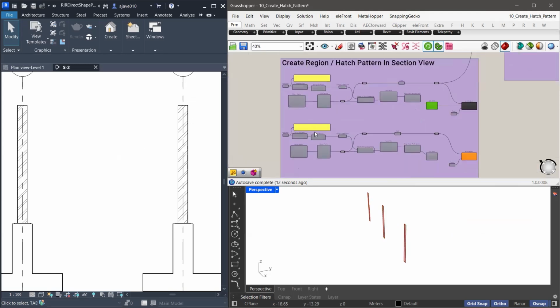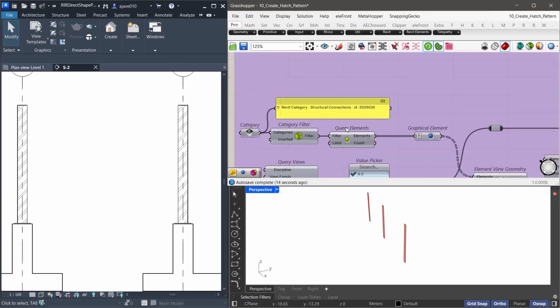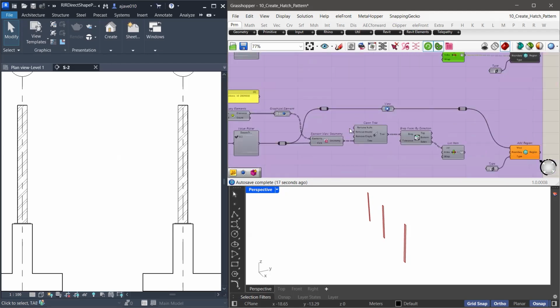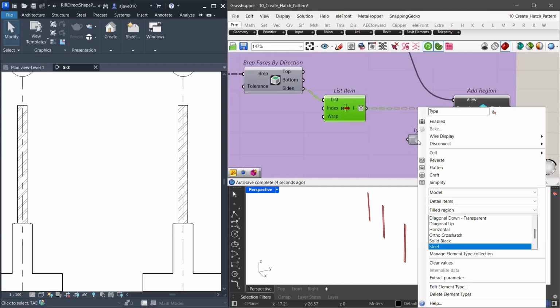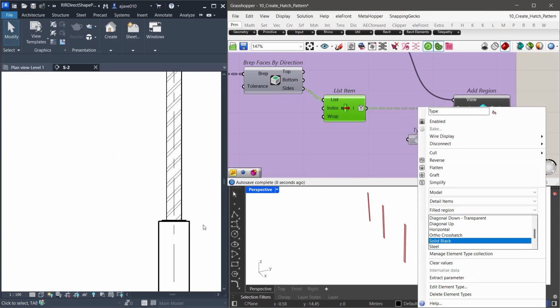For the base plate, we follow the same workflow but select structural connections instead of structural columns. The rest of the workflow remains unchanged. We extract the side faces of the base plate and use them to create the hatch region in Revit. In this case, we apply a solid black fill pattern for better visibility.